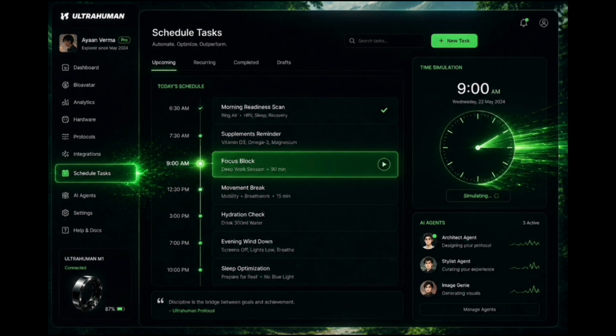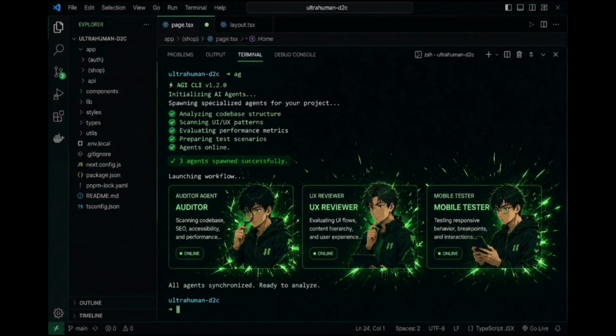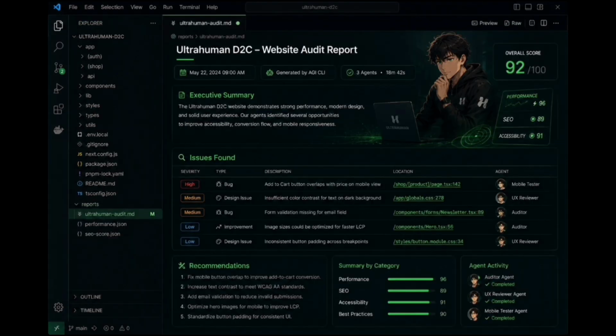Bonus skills, automation, and CLI setup.